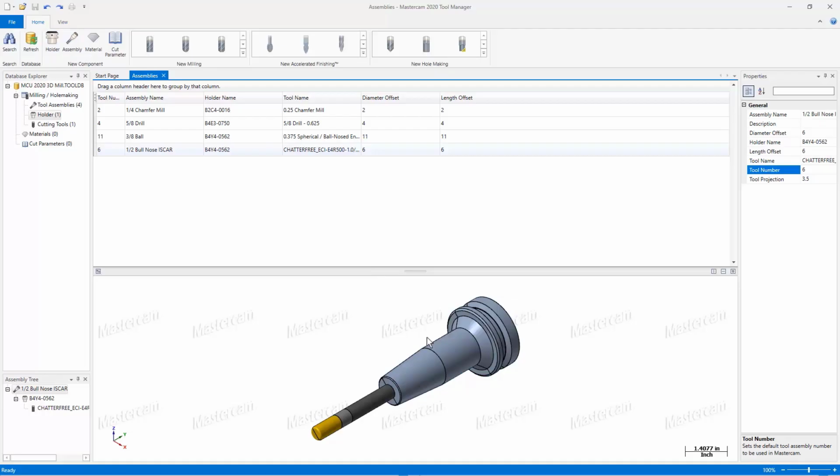So I have my assembly. Inside of here, you'll notice when I hover the cursor over, it highlights the holder. You'll notice that there's a small arrow next to that, and if I hold down the control key, you can see that that changes. What we're doing right now is changing the tool projection. We can also see this information in the properties dialog box. Currently the tool is extended out 3.5 inches.